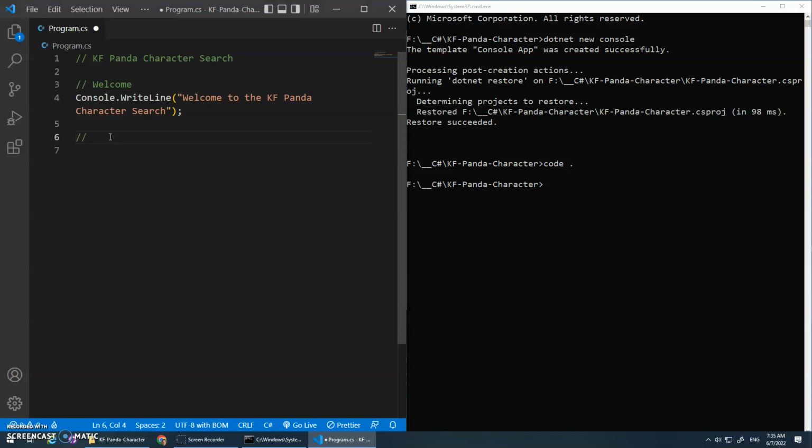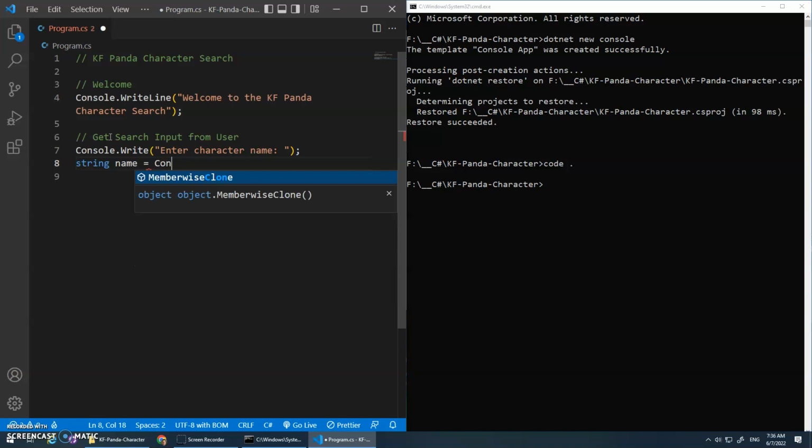Okay, so get search input from the user. So again, we'll do our console. Why isn't it popping up? Okay, there we go. Well, actually, I'm going to do the WriteLine. Enter character name, like so, and then we'll go string name is assigned Console.ReadLine, like so. Okay.